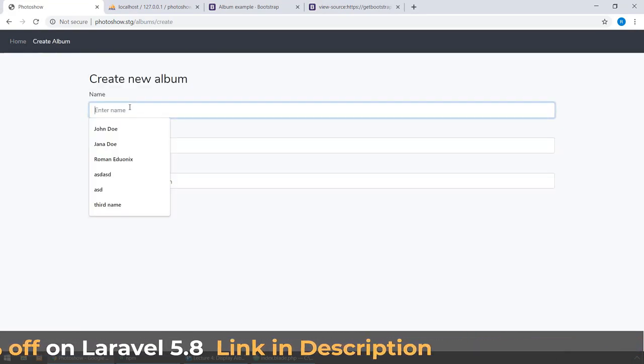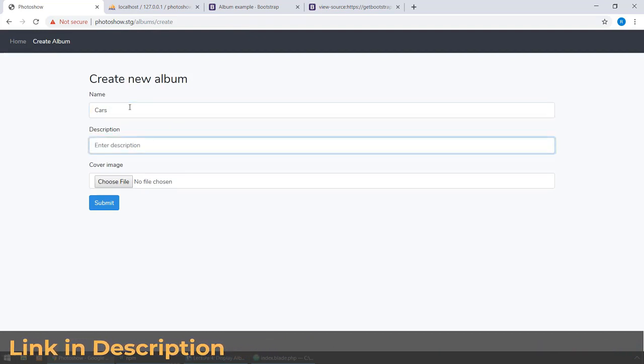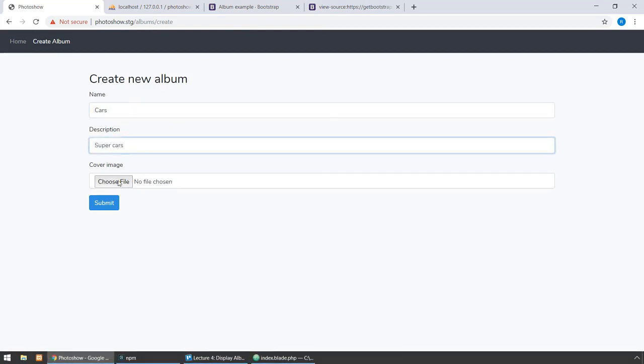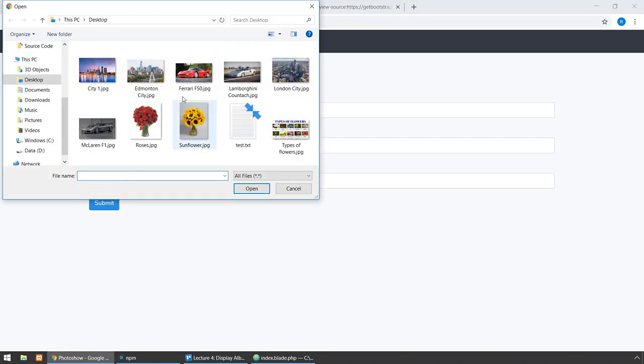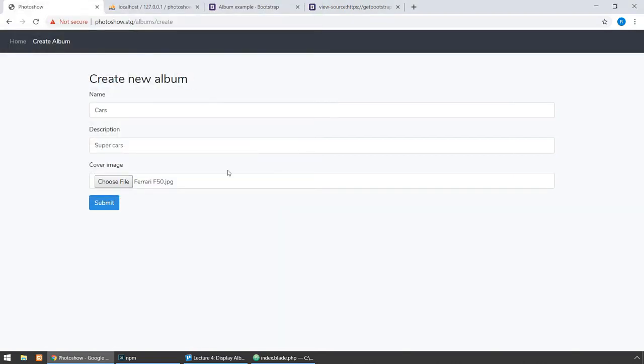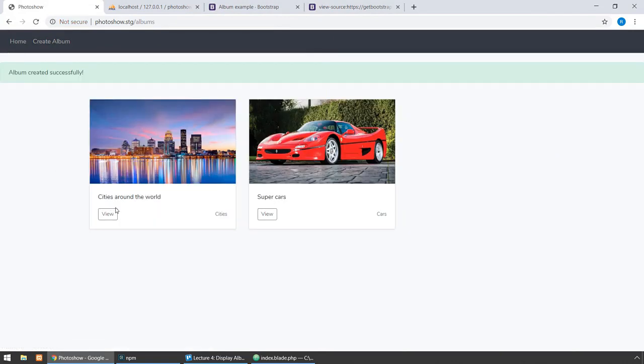So let's create another album and see if the index works. So I'm going to create a cars album with supercars, and let's just choose the Ferrari for the cover image and submit it. And now we have our two albums, right?